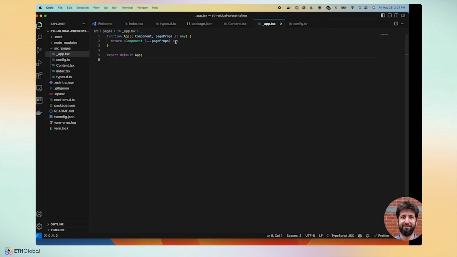So let me actually do a quick show of the application. This is the basic app component. Again, a vanilla Next.js application. It has a single page, which is page here, in a single content section, which has a little bit of content that we want to token gate.